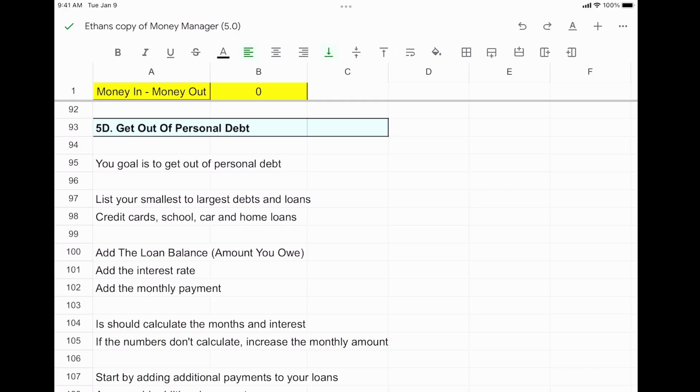Now, 5D is to get out of debt. We want to get out of personal debt, all right? Personal debt. There's good debt and there's bad debt. There's stupid debt and there's smart debt. So we want to get out of stupid personal debt. I have no problem with really good investment debt, business debt, real estate debt, but we don't want to get into stupid personal debt. All right.